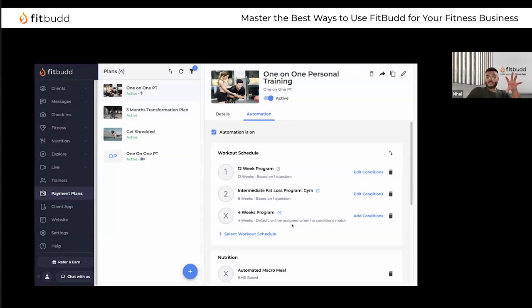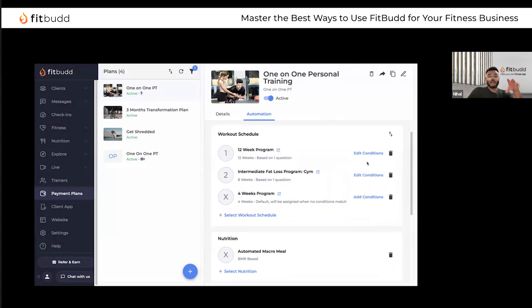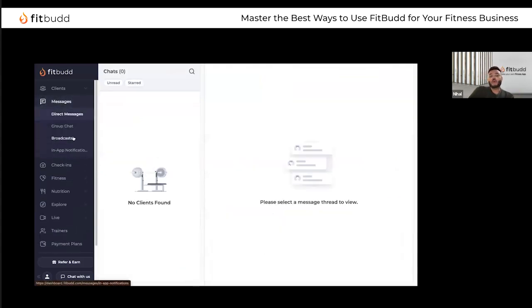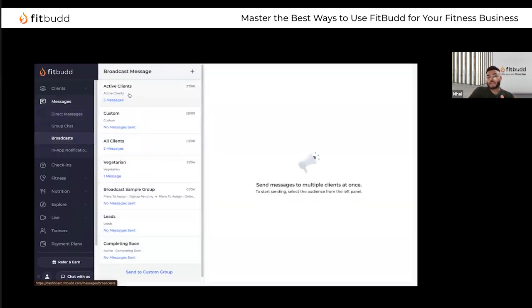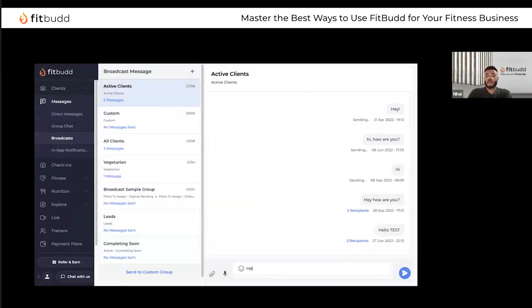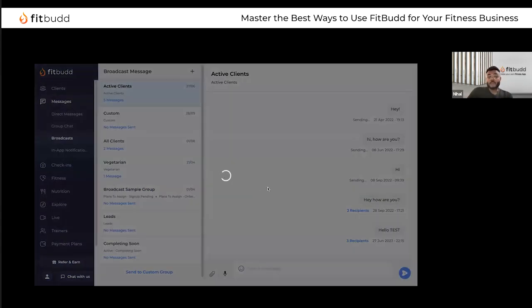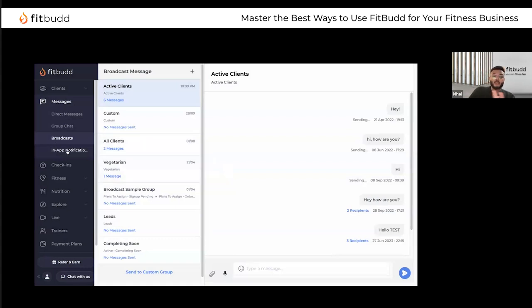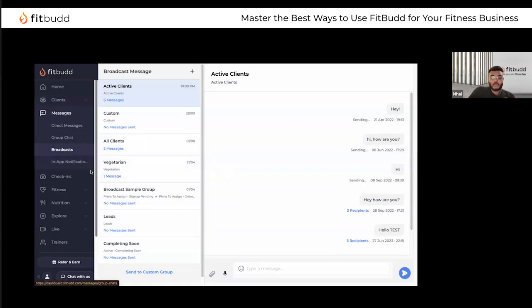Now, whoever purchases this particular payment plan, the one-on-one personal training, based on the answers provided and the conditions, they will receive an automated schedule on their client app. As a trainer, I do not have to do anything. I simply need to greet them. I can use a broadcast to send them, hey, welcome to my virtual gym, or whatever you want to call it. You can just greet them. You can send them a broadcast message. You can personally text them, based on how you want to efficiently use these tools.